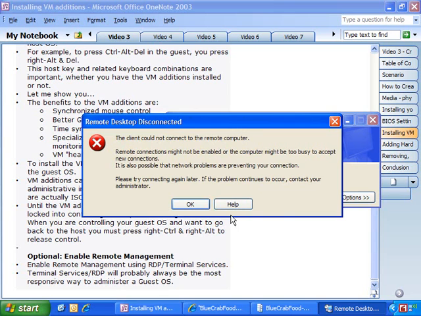All right, well, that took a lot longer than it should have, and even worse, it didn't work. So let's take a look at why this isn't working. It says the client could not connect to the remote computer. Remote connections might not be enabled on the computer, or the computer might be too busy to accept new connections. It's also possible that network problems are preventing your connection.